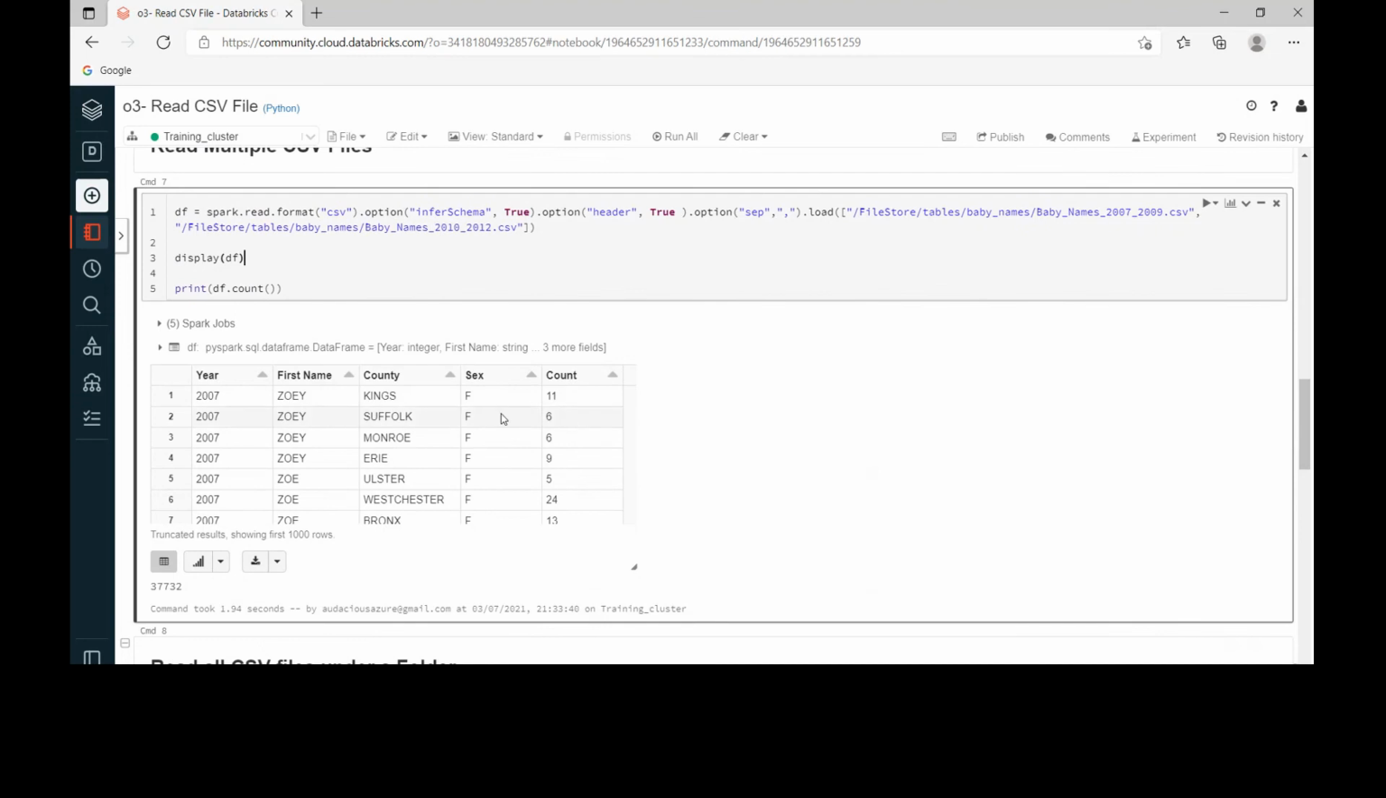See, it has created the data frame, and the number of records for this data frame is different. Why? Because we have added two files. In our previous example, it was only one file, containing 19,160 records. But now we are combining two files, so that is the reason it is giving 37,732 records.